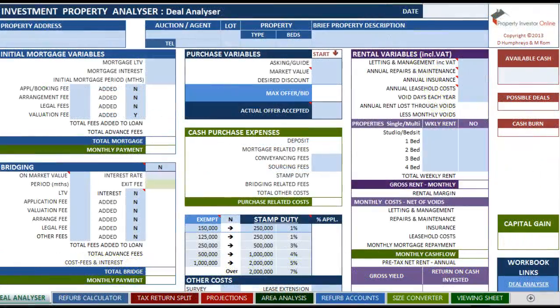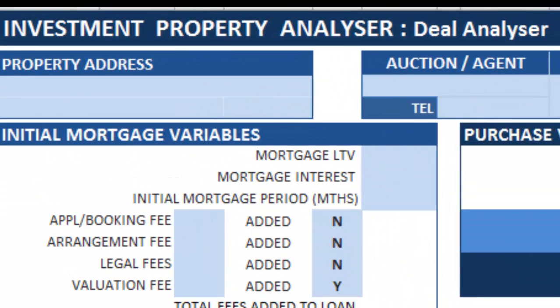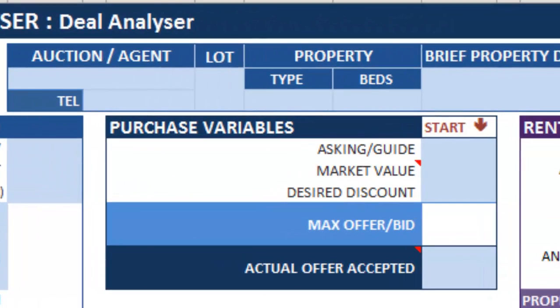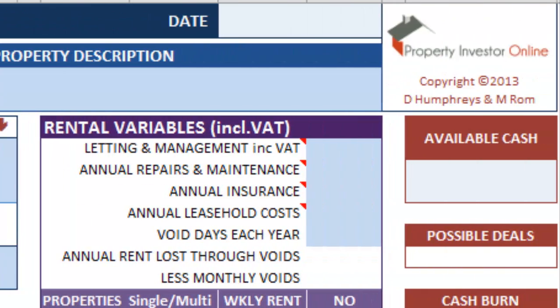So, let's take a closer look at the actual Deal Analyser. In the header, you enter all address details and agent or auction details for future reference. Then start by putting the amount of available cash in the field to the right of the analyzer.